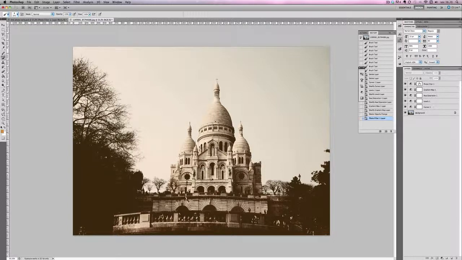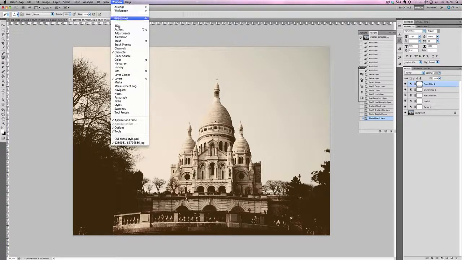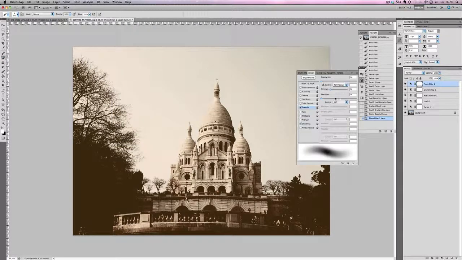So select the layer mask of this adjustment layer. Now select the brush tool, go to window and select brush. Now select transfer and make sure to select it. And here on the opacity jitter, select pen pressure, so we can control the opacity of the brush with the pressure of the pen. Obviously, I'm using a digital tablet.